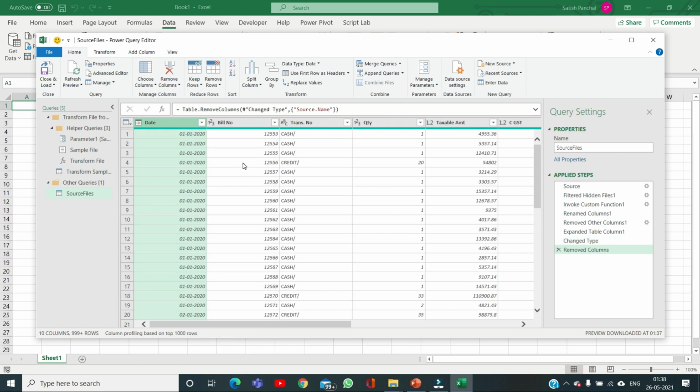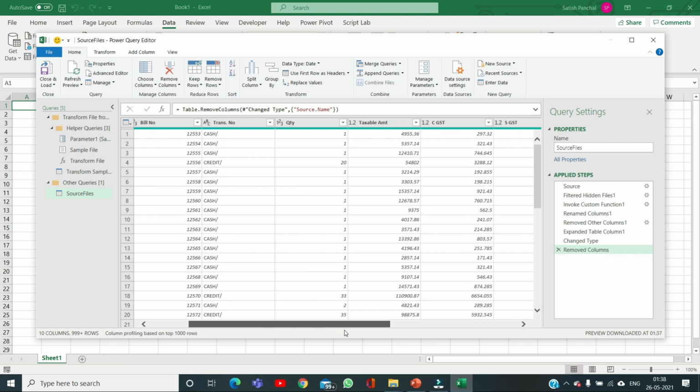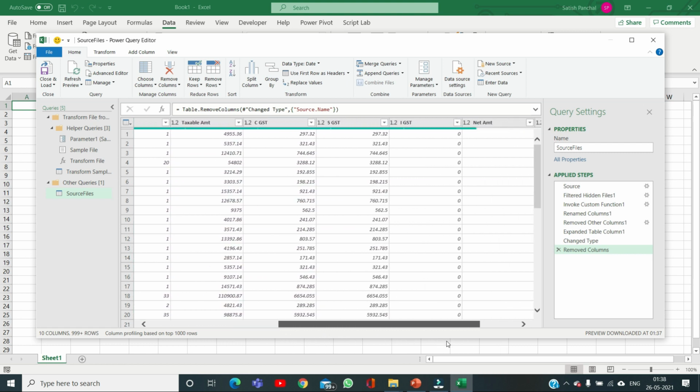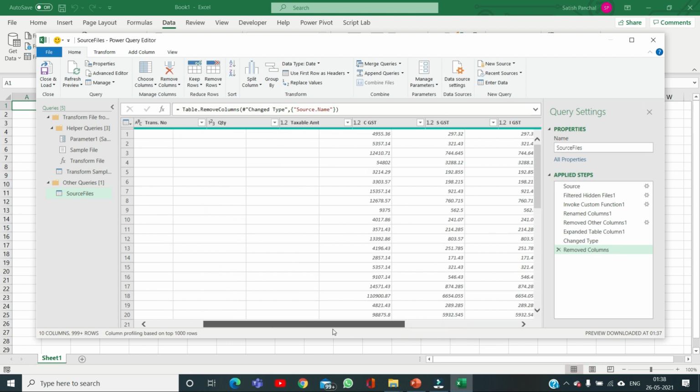As I told you, you can see each data type by going through these icons. This first column is a date data type. This one, 1 2 3, means it is a number data type. And if there is any discrepancy, you can check it out here. In my case, every data point is correct.